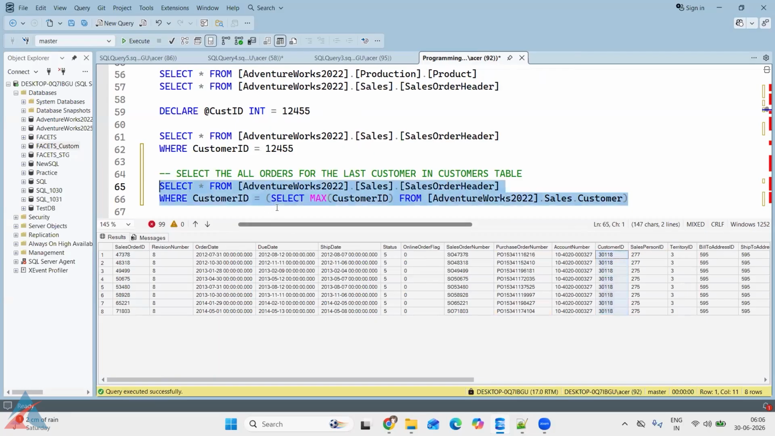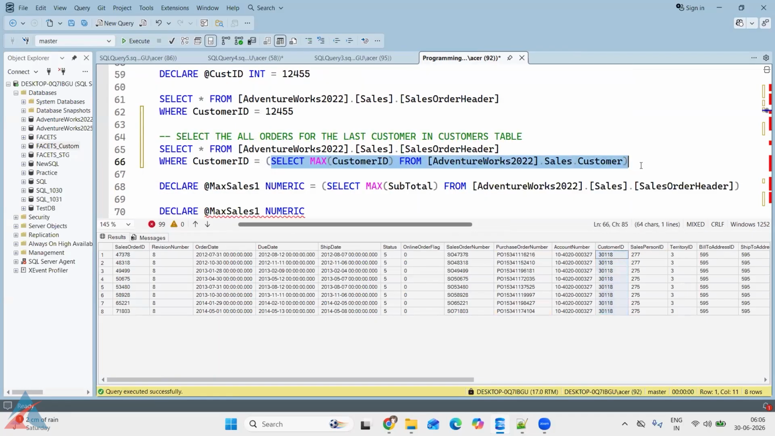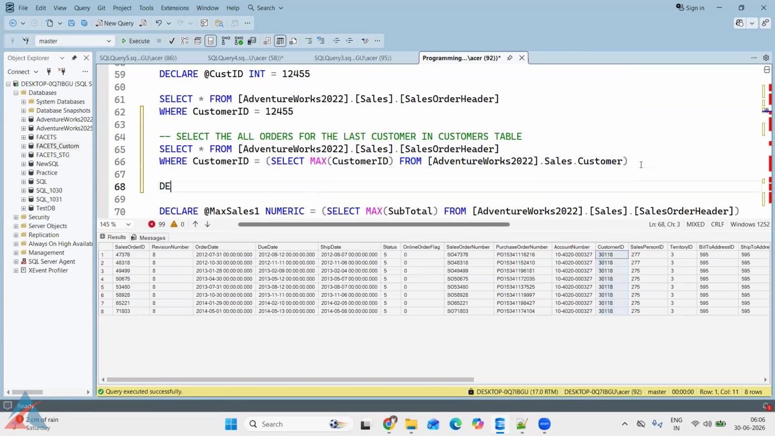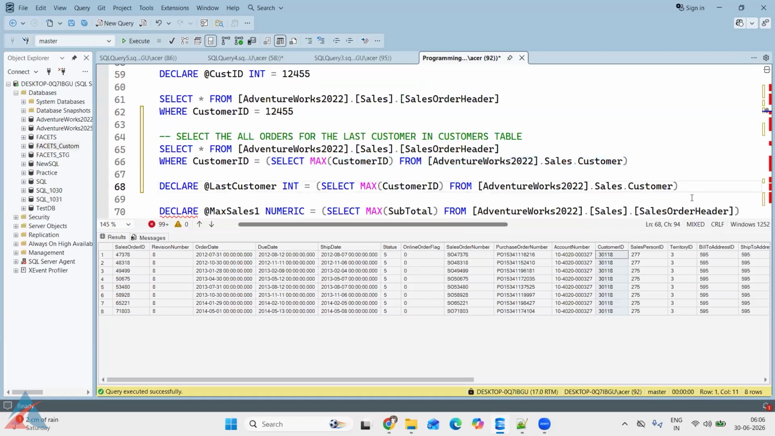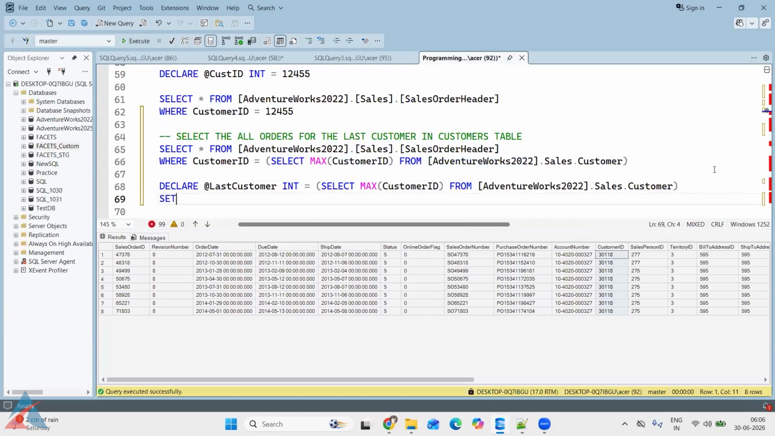Now, instead of this, what we can do is first declare the variable. We can give some name here like last customer, which is of integer type. We can assign the value using a subquery, and there are multiple ways. We can assign directly in the declare statement like this, or we can set the value using the set keyword as well. Set last customer.